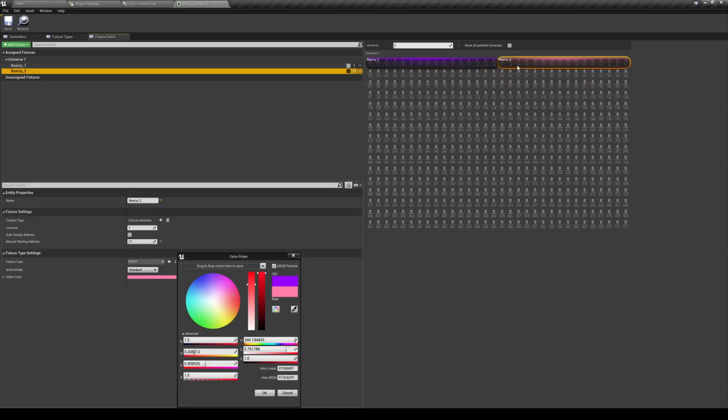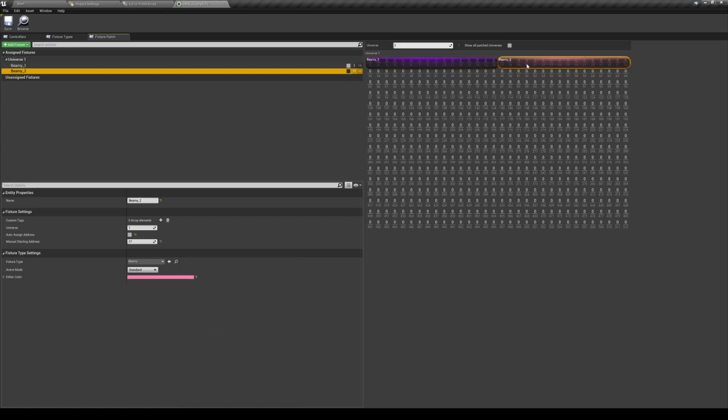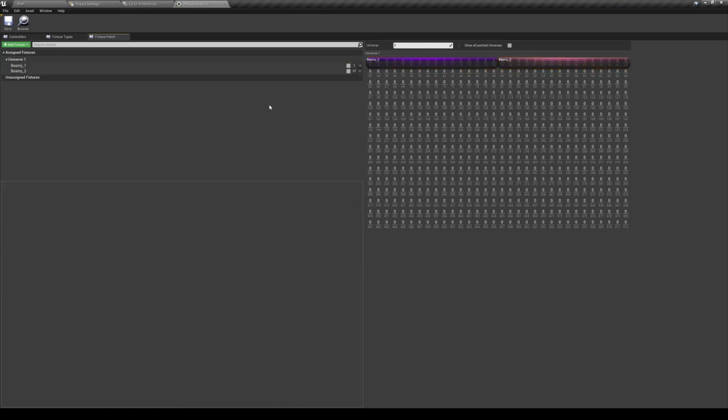And I don't think you can multi-select yet, but really, really cool that this is a nice little visual reference here for you. Let me just double check my patch screen.